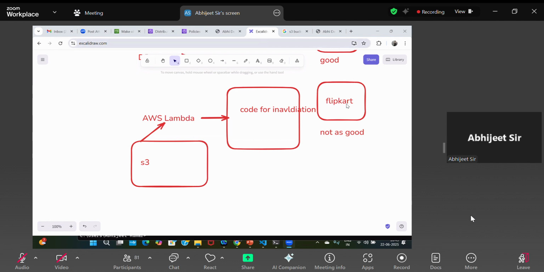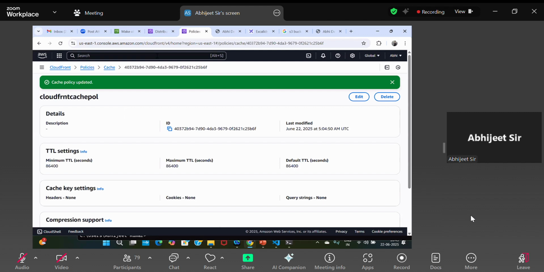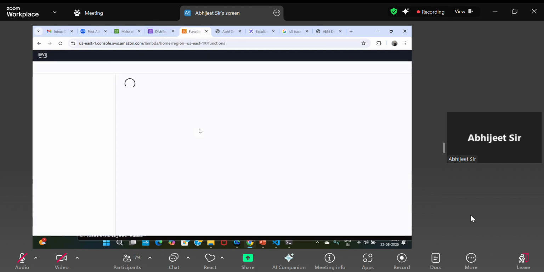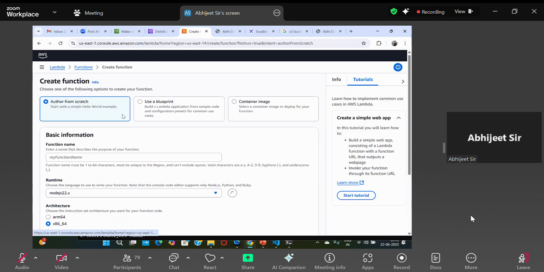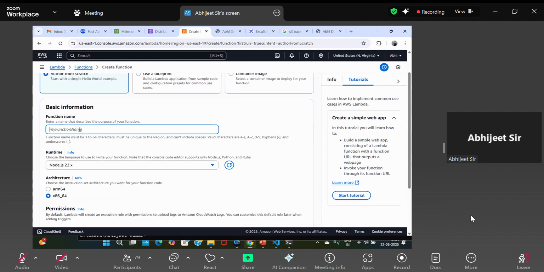Now let us do this best use case for us. So let us go to Lambda. Let us create a Lambda function, definitely from scratch. I have already taken the workshop on this, so those who have not attended it, please attend it. If you still have doubts, let me know.